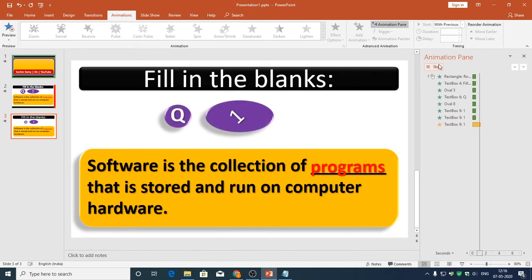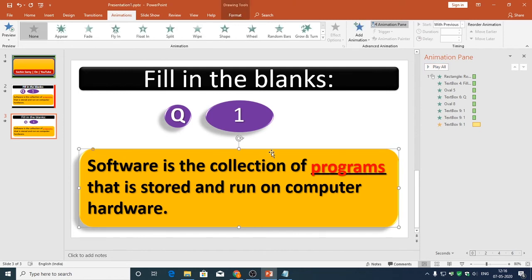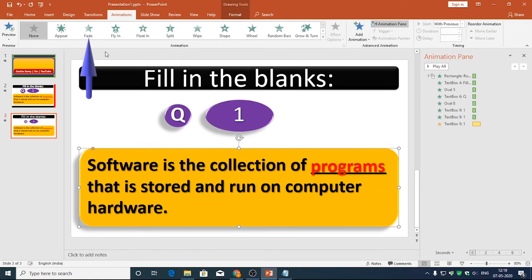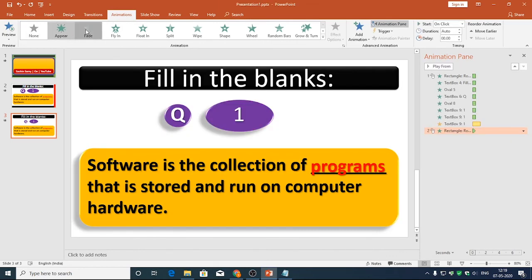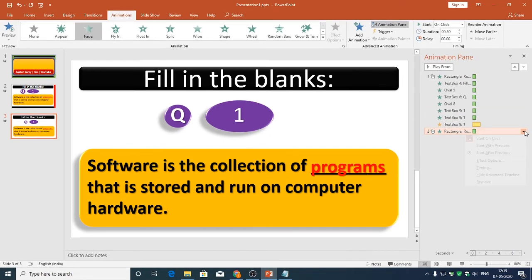Next step is to put the animation on the yellow shape. So select the yellow shape and click on Fade Animation Effect. Alright. Select the animation from the Action pane window and put it on with Previous. Click on Play All to see how the animation is working. So far it looks good.